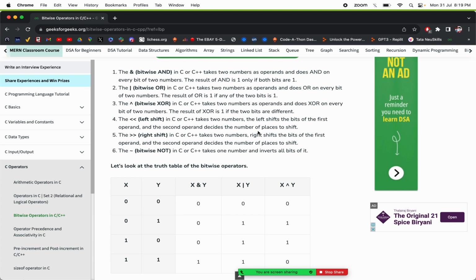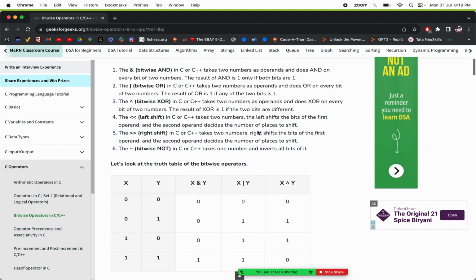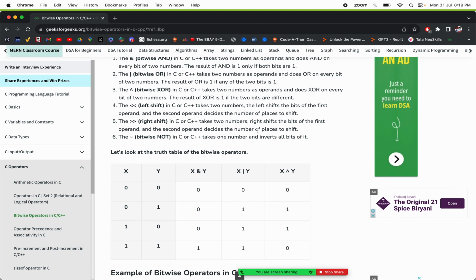Next we have left shift. It takes two numbers. The left shift shifts the bits of the first operand, and the second operand decides the number of places to shift, right? So the first operand is which number to shift and the second operand is how many places to shift. Next we have the right shift. In C++ it takes two numbers, right shifts the bits of the first operand, and the second operand decides the number of places to shift. Both of them are the same thing, but left shift is shifting the bits to the left, and right shift is shifting the bits to the right.